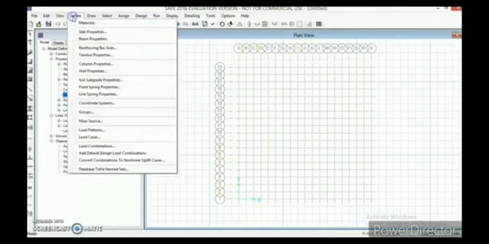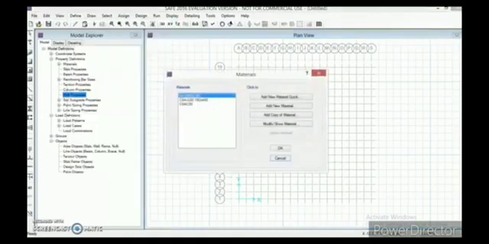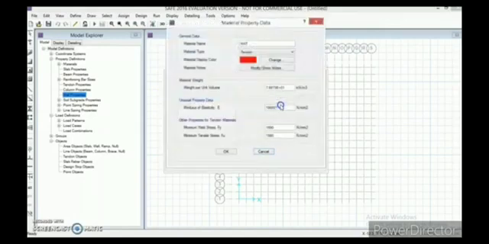Now go to define, and now I am defining the materials which I am using in order to construct my foundation. So in materials I need to use concrete and rebar of M40 and HYSD 500 respectively, but I did not find them here, so I am adding them. So firstly I am adding concrete of M40 grade.